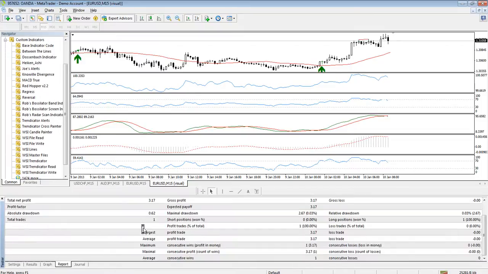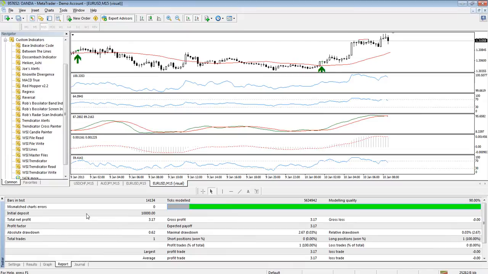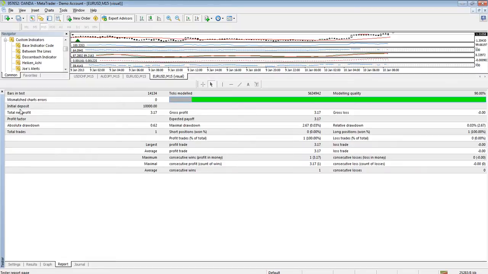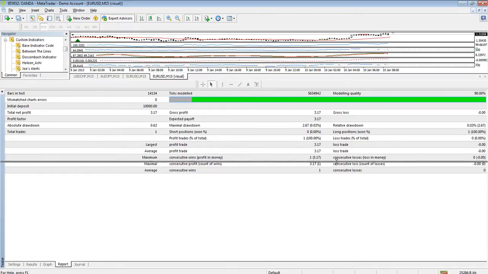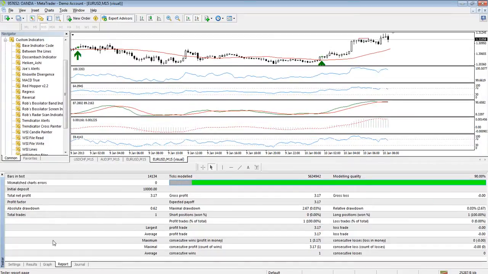Report finishes up and it tells you everything that went on during the test. It's actually pretty cool. Initial deposit, total net profit, absolute drawdown, total trades 1. Gross profit is 3.17. Maximal drawdown is 2.67. Short positions 1. Profit trades, percent of total 1, because it only took 1 trade. Consecutive wins, consecutive profit, consecutive losses, and so on and so forth. You can also export this data just by right-clicking and save as report.